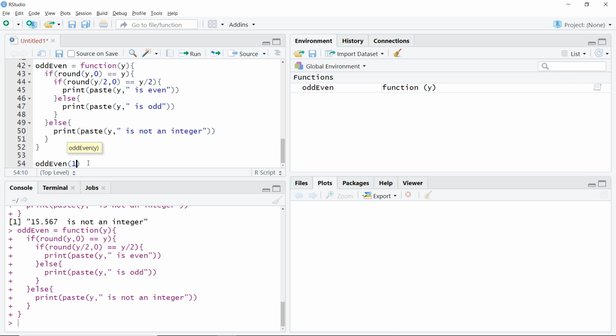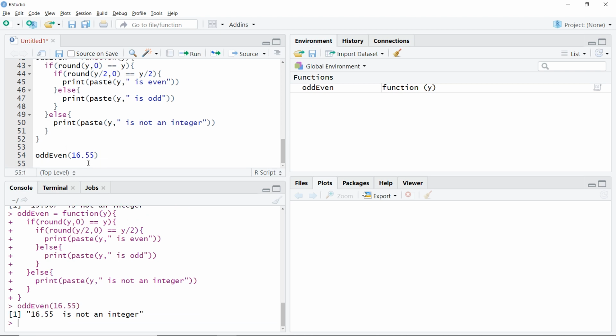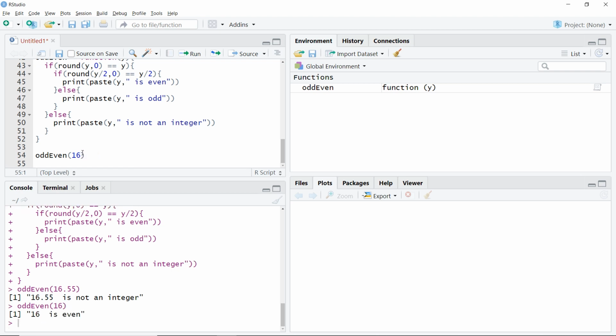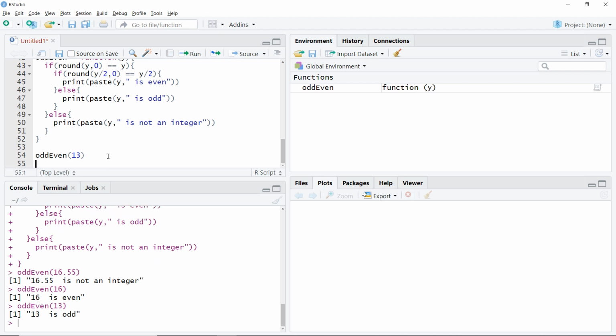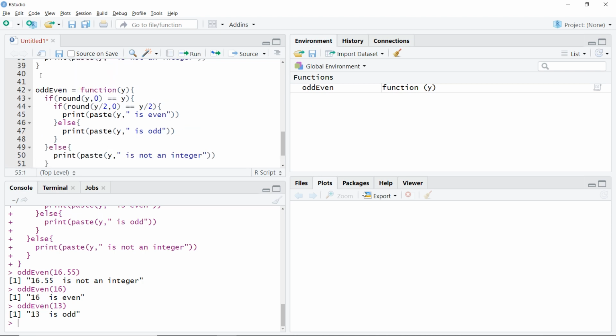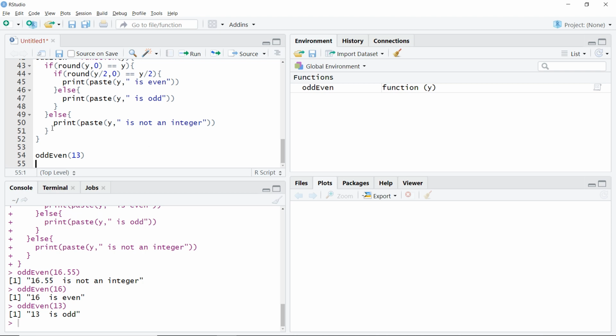So I'll just write 16.55, and if I press Ctrl Enter, it will say that it is not an integer. You can use this again. If I just say 16, it says 16 is even, and if I use 13, it would say that 13 is odd. So again, the same thing that we did here, rather than taking one single value, we have made it into a function. Now we can put the value inside our function.